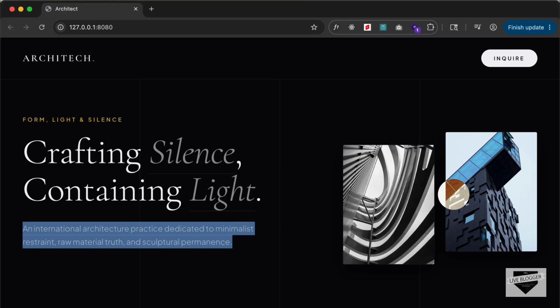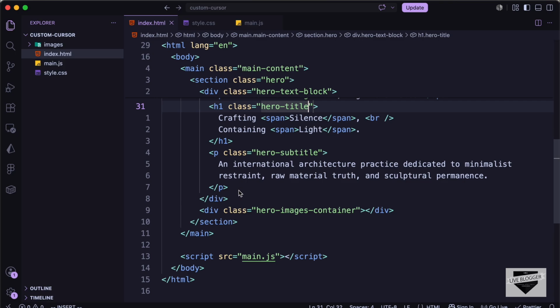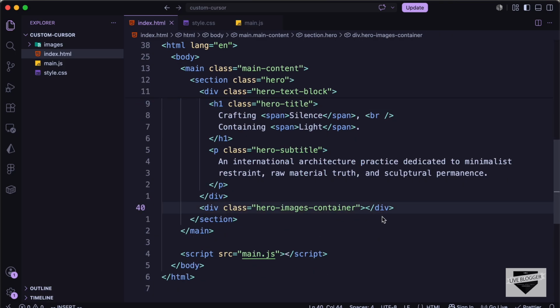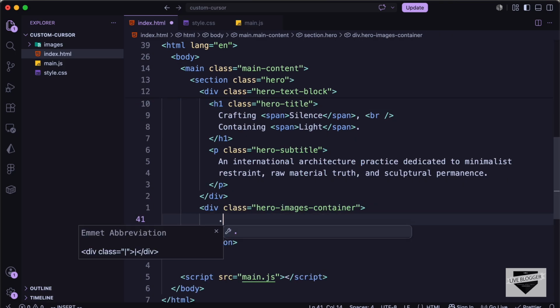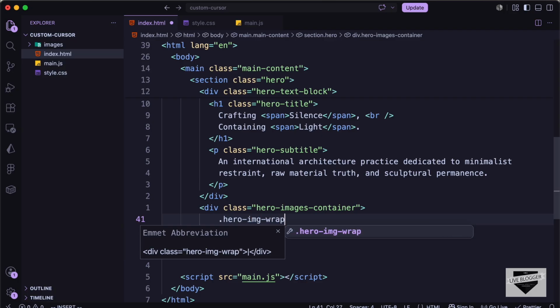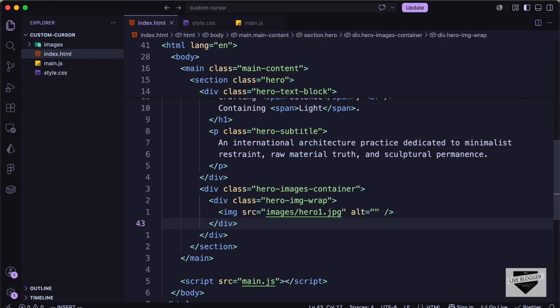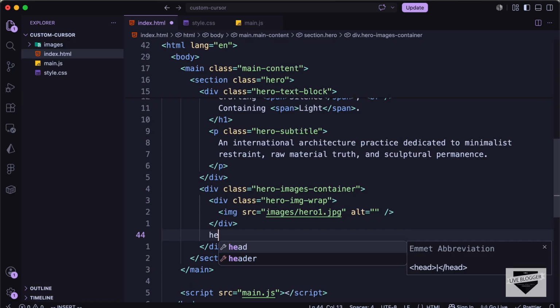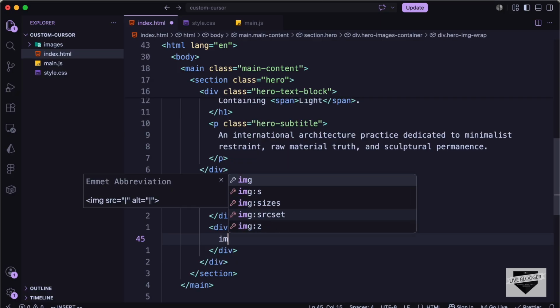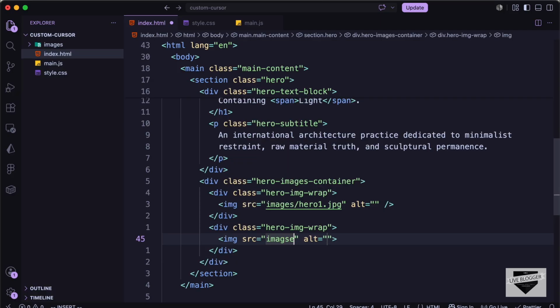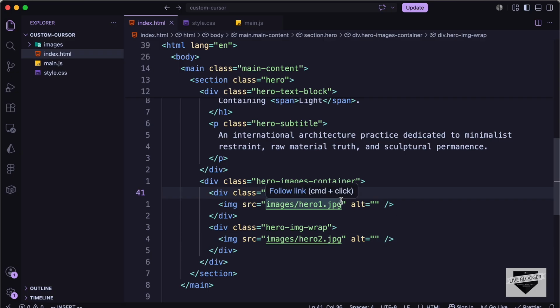And after that, we need to have these images. So let's go ahead and create another div inside this hero images container. Let's create a div with the class of hero img wrap. And let's create an img tag, and let's type images/hero1.jpg. Let's create another div with the class of hero img wrap. And here let's create an img tag. Let's type images/hero2.jpg. Now here for the first image, let's add one more class called offset.